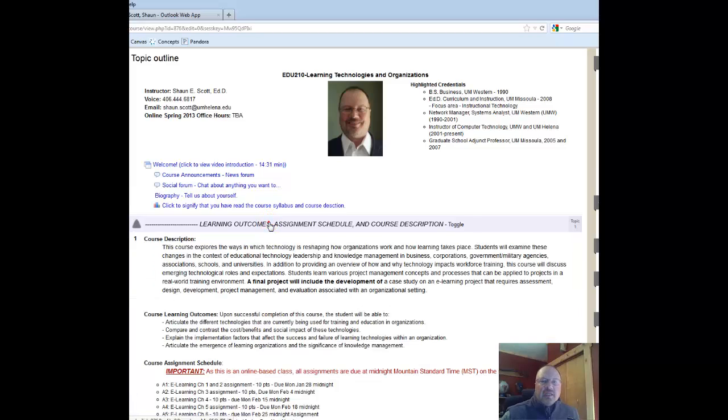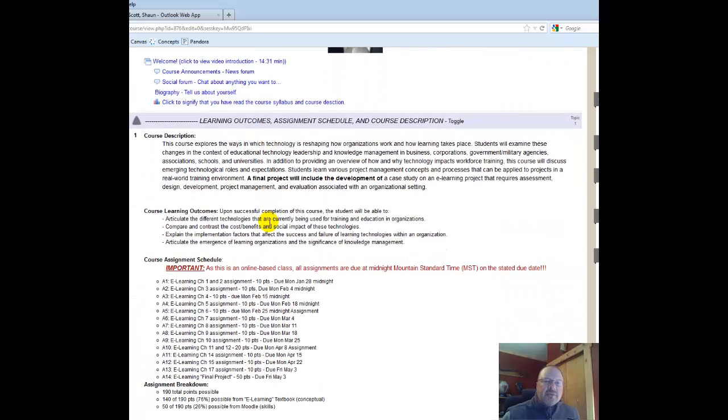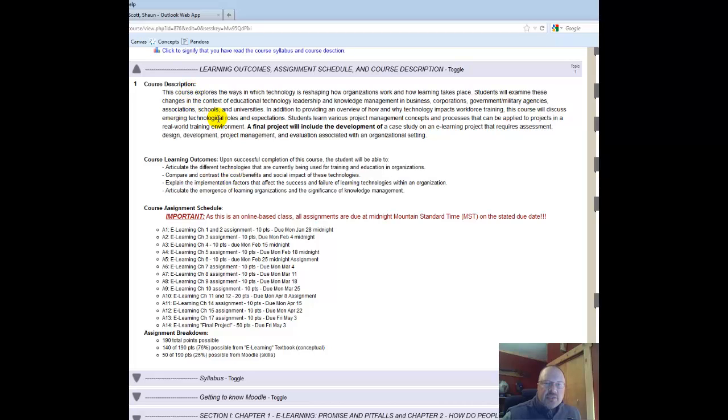Now, taking a look at this course, we will go over some of the stuff within the syllabus. There's a course description, and then the course learning outcomes are listed as well. These are all in the syllabus. We'll talk about those more when we get there. Under this learning outcomes, assignment schedule and course description module, we have all the course assignments, and just remember that the due dates will be at midnight Mountain Standard Time. So we have a listing of all the assignments, what their point values are, when they're due, and a breakdown of 190 points total for this course.